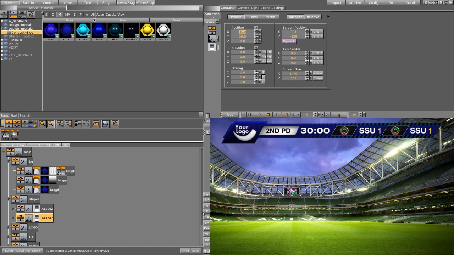Okay, so roughly I think this is where we want it, and we'll be able to set this up so that we can change these things within Trio. So let's go ahead and save this. Our next step is actually going to be to animate this.